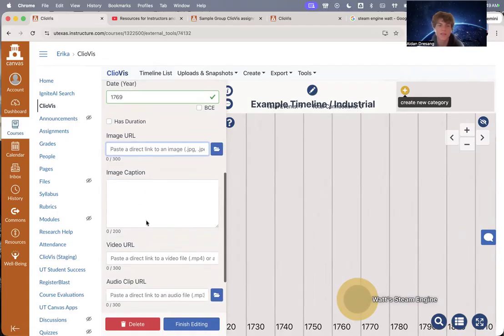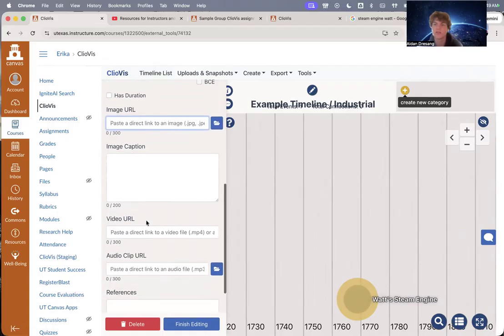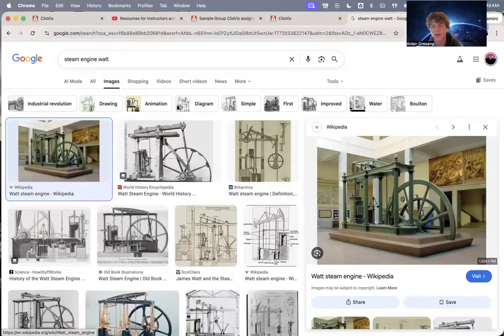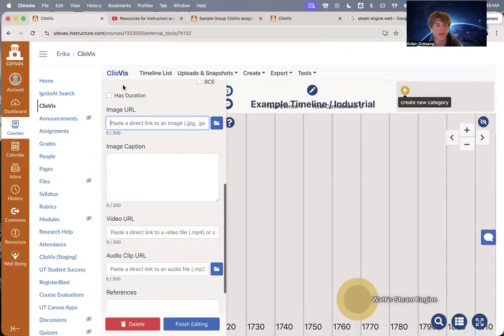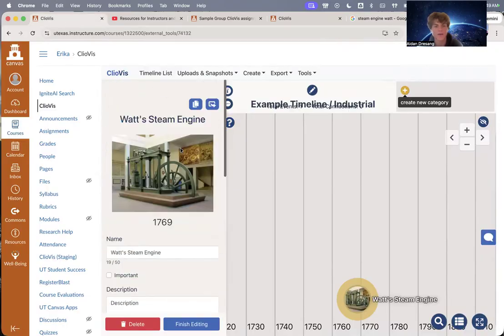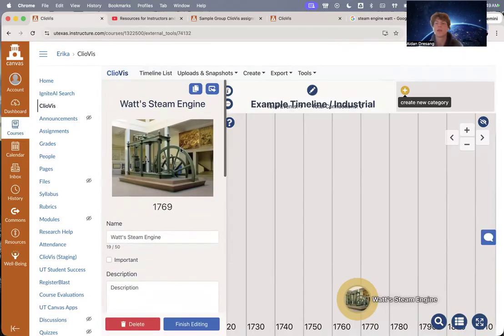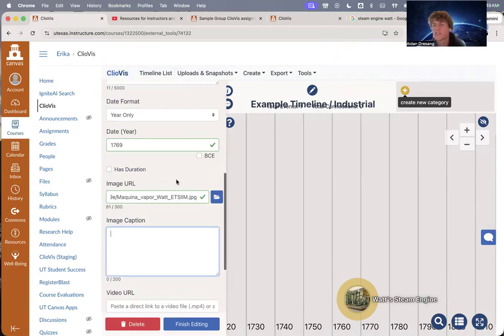And next is adding an image. There are sort of two ways you can add an image. You can copy and paste the URL. If I want to add a photo of the steam engine, I can right click, copy image address, and paste it there. Now I have an image there, but not all images work where you can copy the image address like that. You may need to download it. And in that case, you simply download the image like you would normally do.